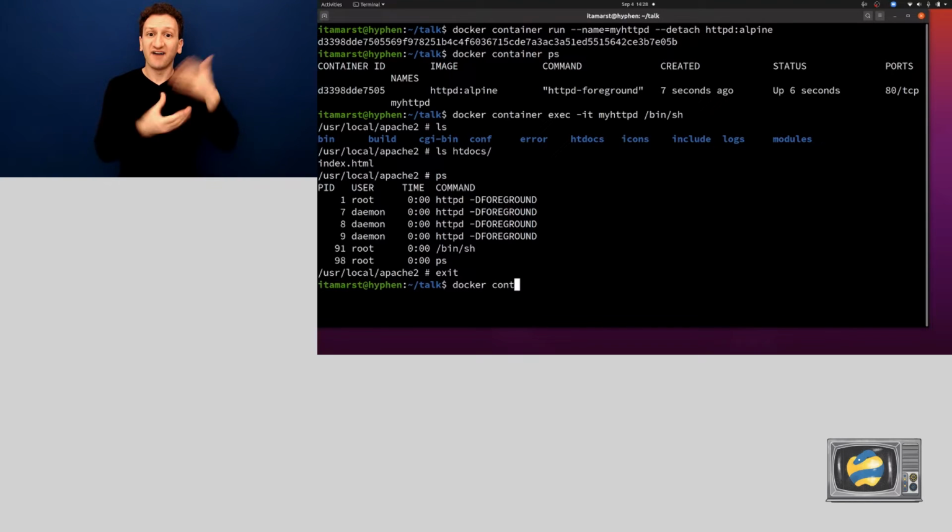For example, we saw above when we were poking around that in /usr/local/apache2 there's an htdocs folder with an index.html file. I'd like to copy that file out and take a look at it. So I do docker container cp, for copy, then the name of the container, which I know is httpd because I named it. I could also use the container ID right over here, d3398. You just have to use the first few letters as the prefix.